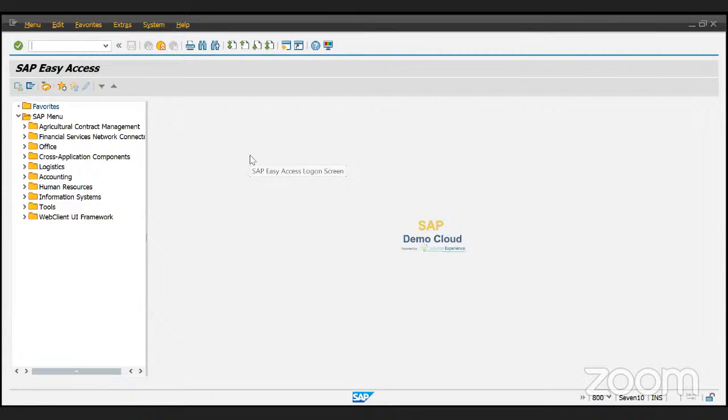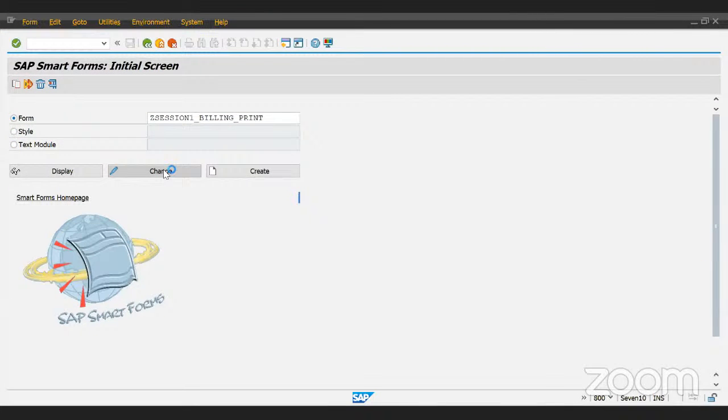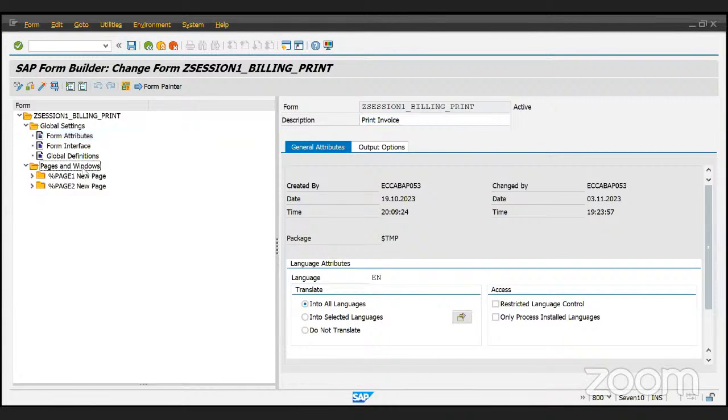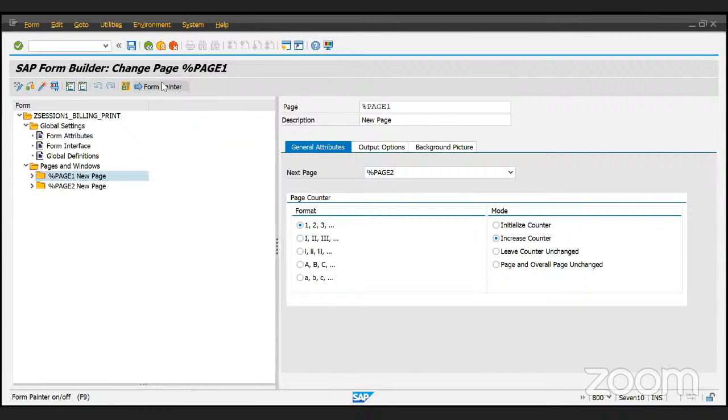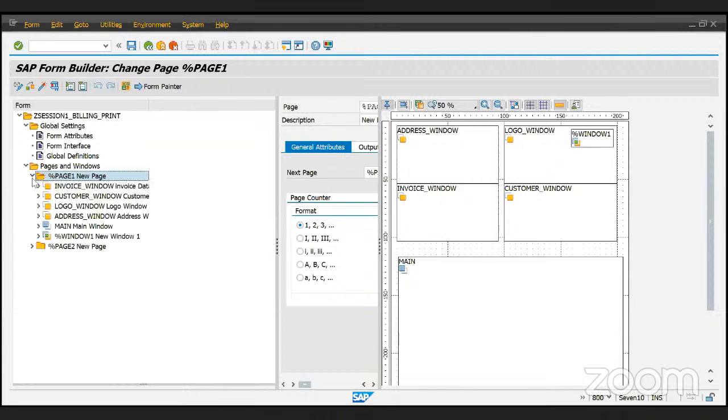Let's go back to the Smartform. This is my Smartform. Now this is my page, guys. This is my page one and page two. If you go in the form painter, these are my windows available: customer window, invoice window, address window. We need a placeholder for our barcode also, right guys? So we'll be creating one window over here.